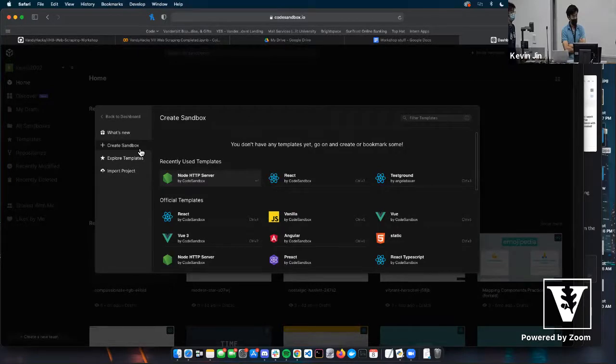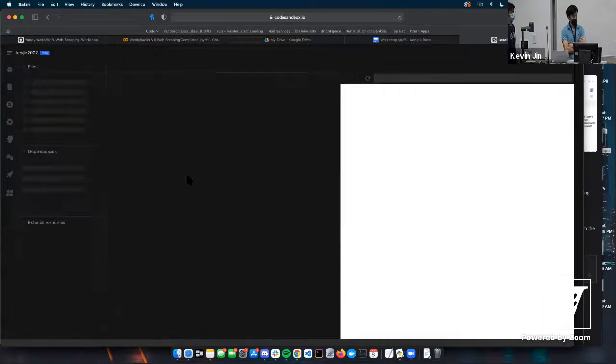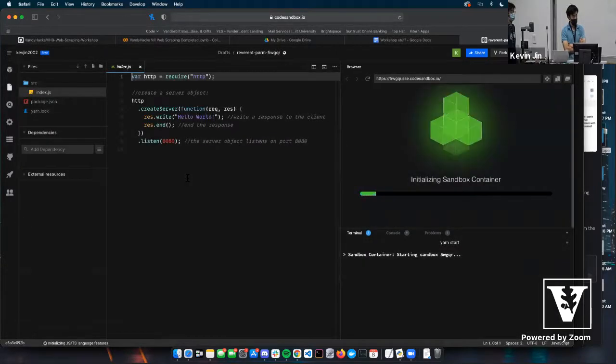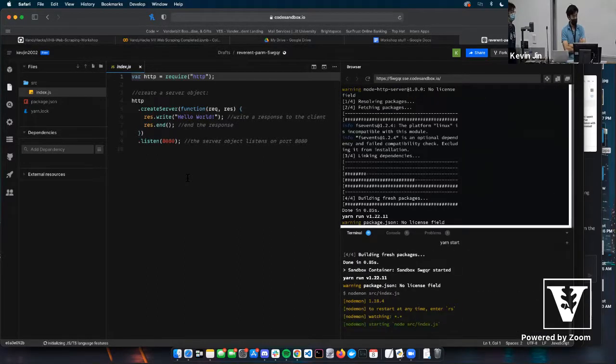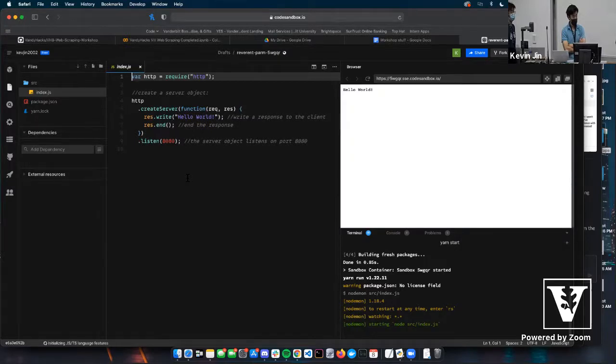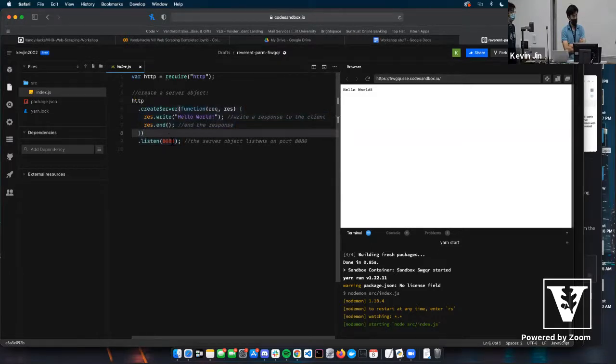All right, cool. So what we're going to do is create a new sandbox, and we're going to create a node server. We're going to click on that and wait a little bit for it to initialize. You'll see here that we have some very template code. They're using something called HTTP, and then they're opening a server that is listening on port 8080. All your computer servers have ports, and these different ports are places where you can host servers, front ends, or whatever you want on each of these individual ports.